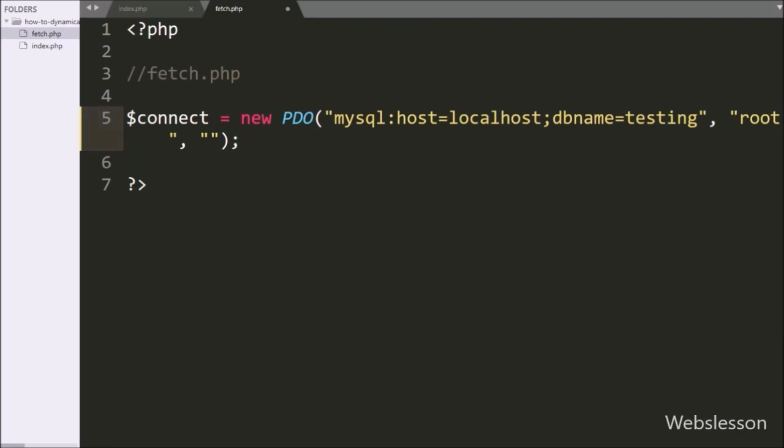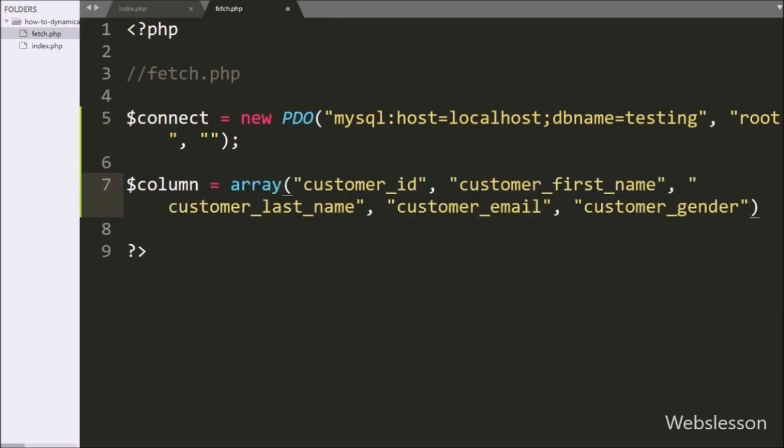After making the database connection, we have written the $columns variable equal to an array, with table columns like customer ID, customer first name, customer last name, customer email and customer gender. We will use this array for sorting table columns. Now we have written the $query variable, and in this variable we will store the query to fetch data from the customer table.